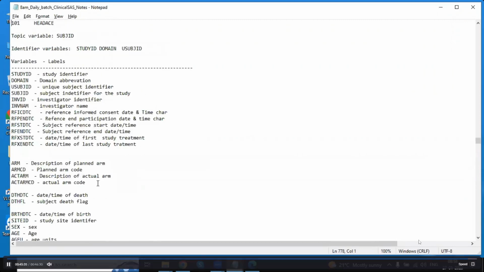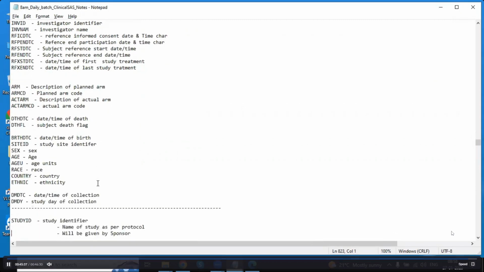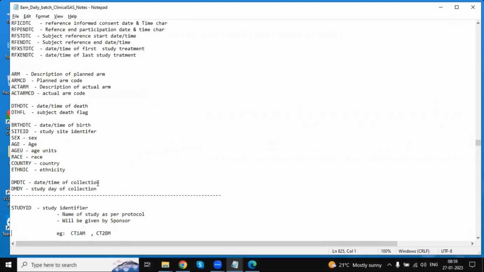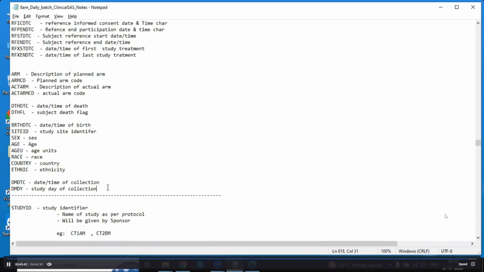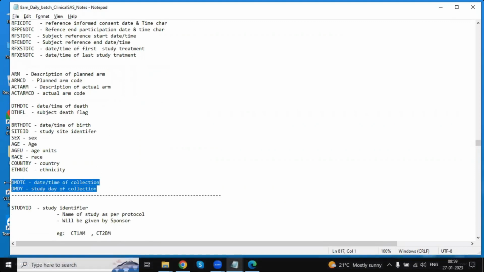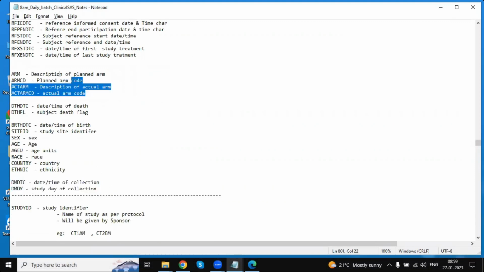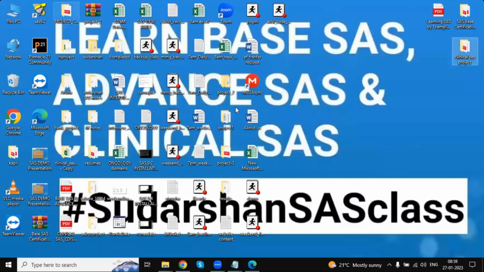So we have a few more variables: DMDTC, DMDY, and ARM code details. These need a detailed explanation, and I'll discuss these variables in the next class. I'll stop here. Remaining variables we'll discuss in the next class, and I'll also try to explain the project.